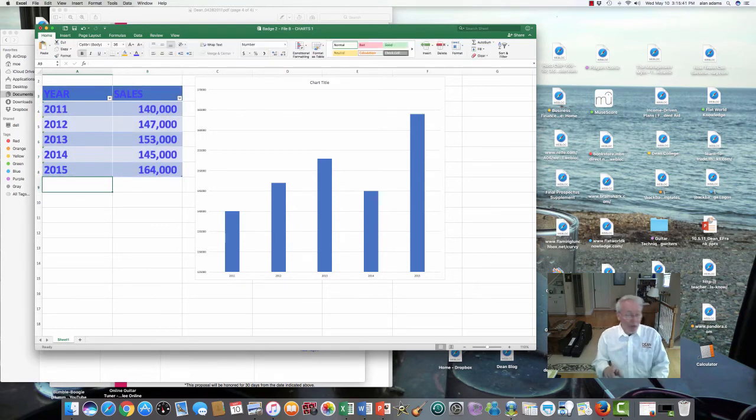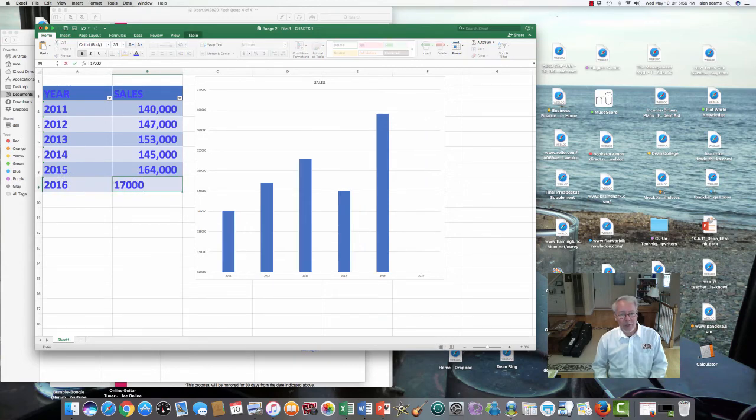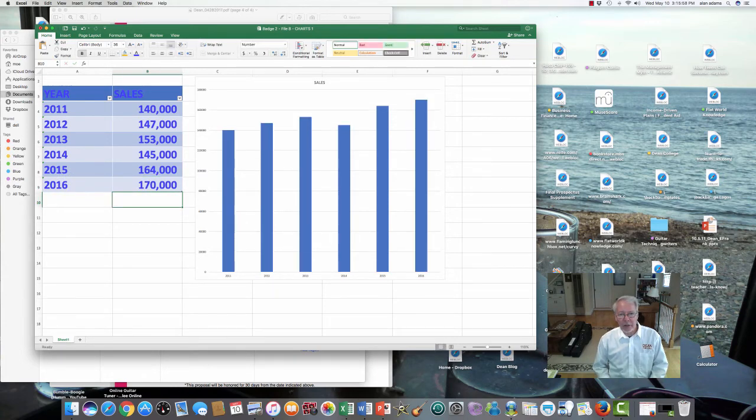Now you'll remember, when I add new values at the bottom of a table, everything automatically updates. And we're going to see that by using a table, it automatically will make the chart adjust. Okay, so once again, we're going to add 2016, and I'll use 170,000. Right away, Excel's waiting for a value there.